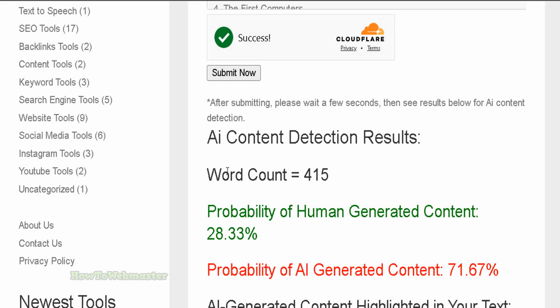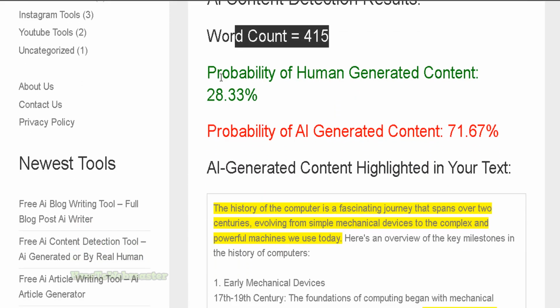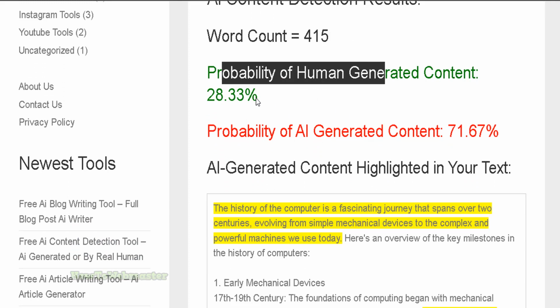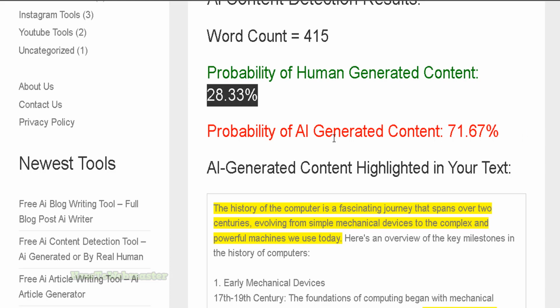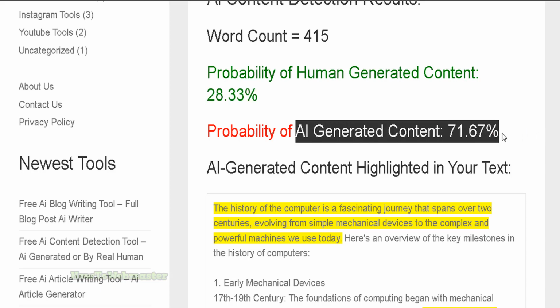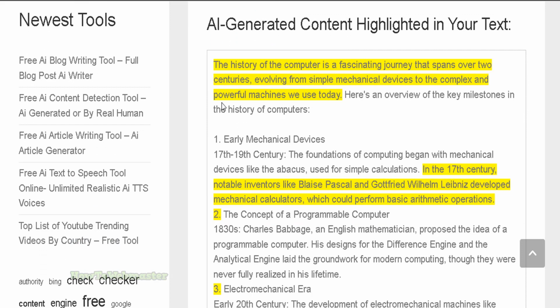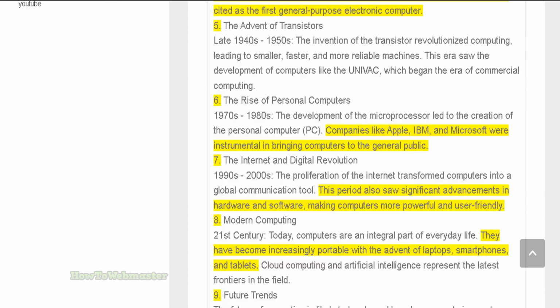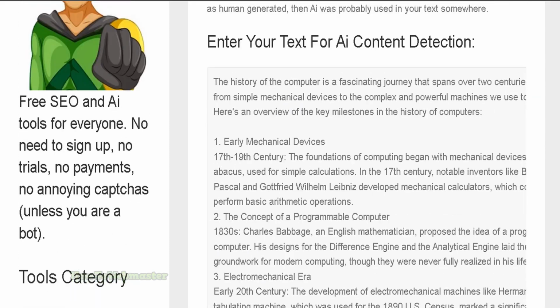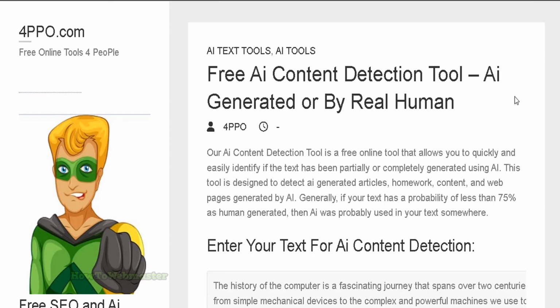Alright, here's the results. There are 415 words. Probability of this content being human generated is about 28%, and AI generated content is 72%. And here are the highlighted parts where the AI detection tool spotted these patterns that are well known for ChatGPT and others. So this is a quick and easy free tool, and you get unlimited usage.